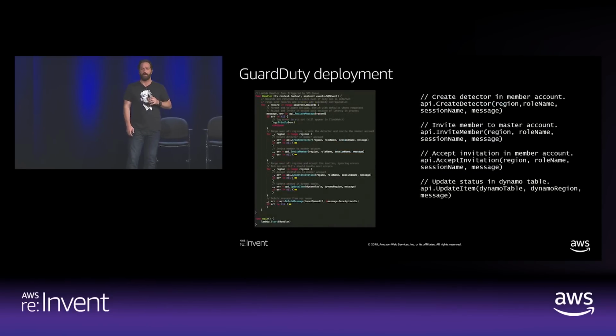Here's our GuardDuty deployment. This is actually the function that we have in prod today. Again, we receive our message, we create our detector, we invite the member to the master, we go back into the target account to assume role. We accept that invitation, and then we update the item so that when I hit that service to do a GET request, I know exactly when that service was created in that region, and so on and so forth.